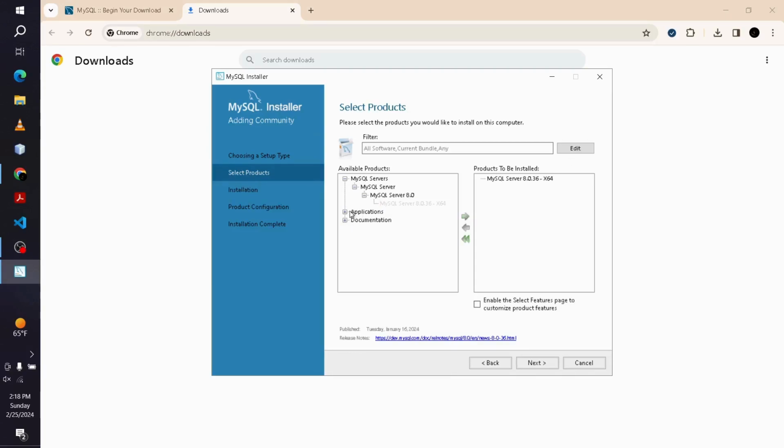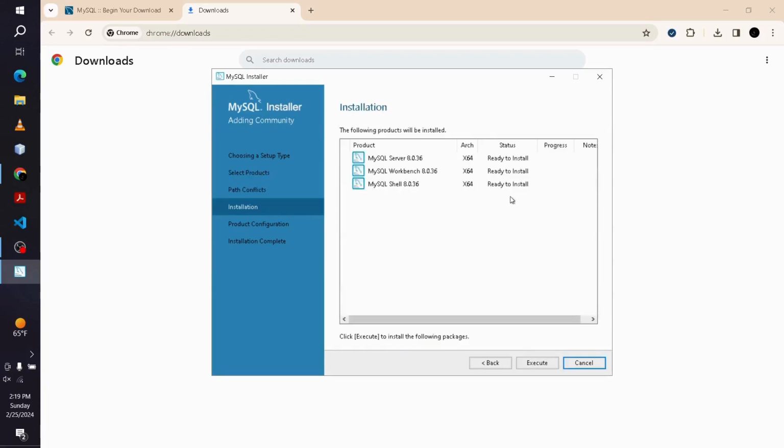And again here you can see MySQL Workbench and MySQL Shell, so we will be installing these two also. Expand this, then select the MySQL Workbench file, then next. And in Shell also expand, then select the file, then click on the arrow. Then next, you will see this dialog. These three will be installed in our system. Here we will simply click on execute.